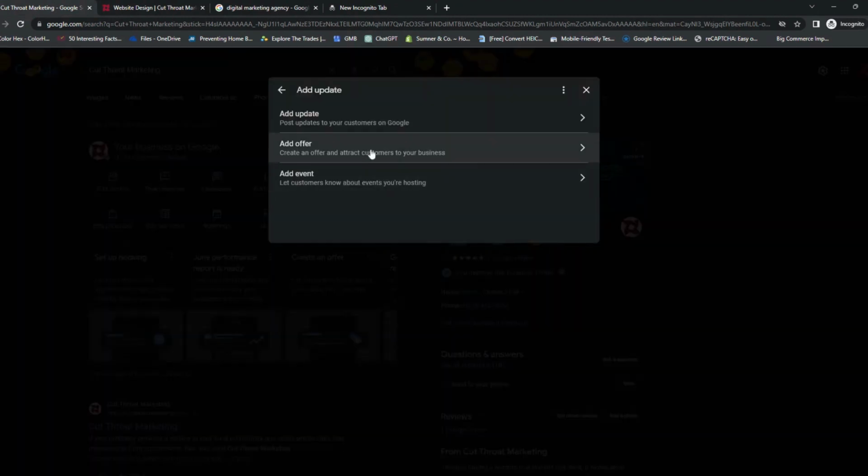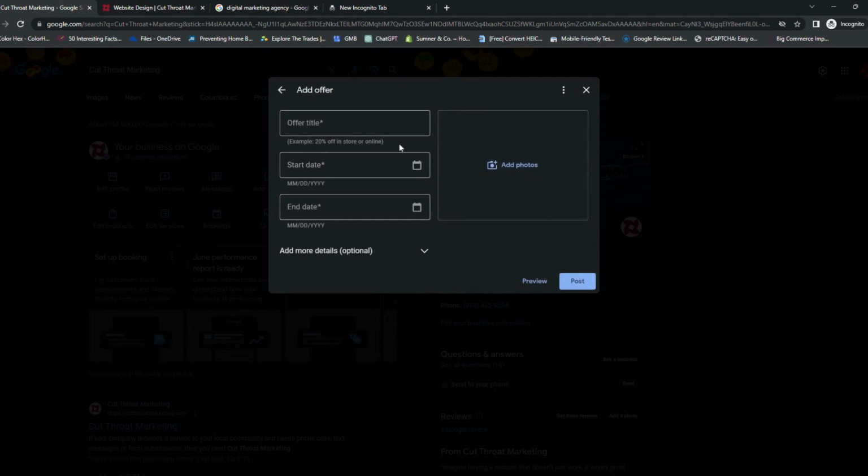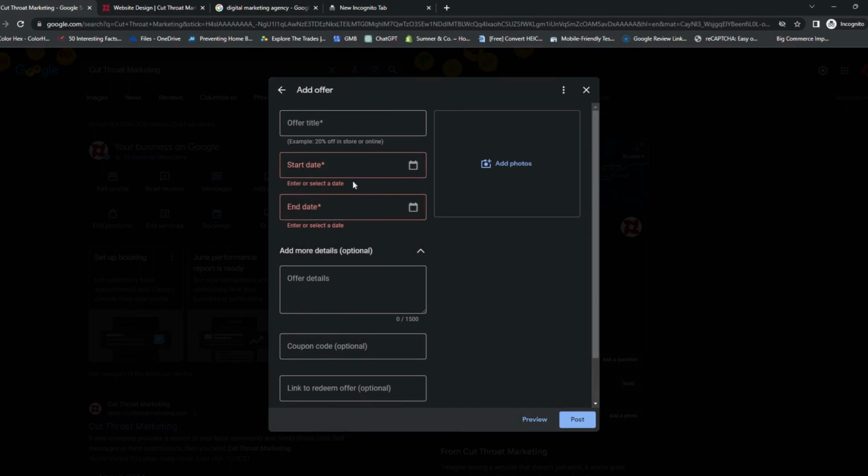So creating an offer has just a couple more options. You're going to put in a title of your offer, and you're going to put in a start date and an end date. Even if you don't have one internally, it's okay, but they still want you to have one. So I typically do this for either a week or a month, and then I'm going to repost about it frequently. So do whatever works for you.